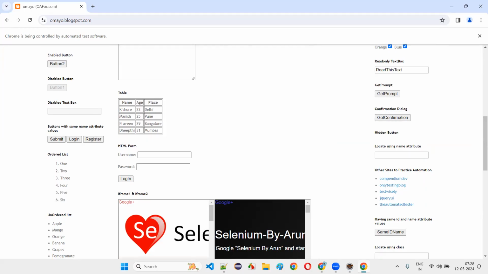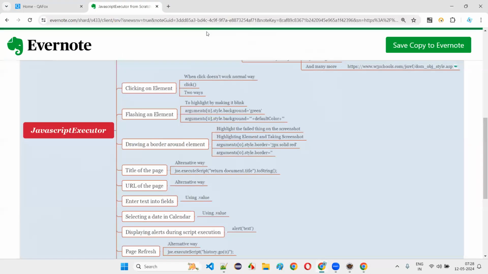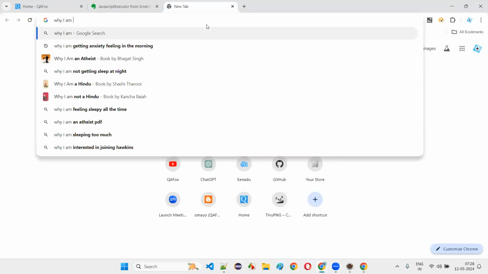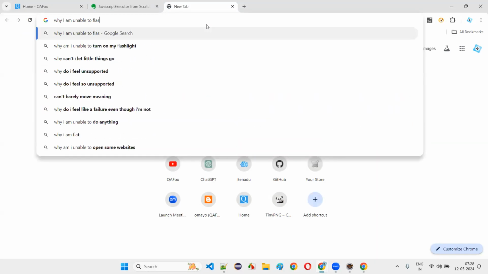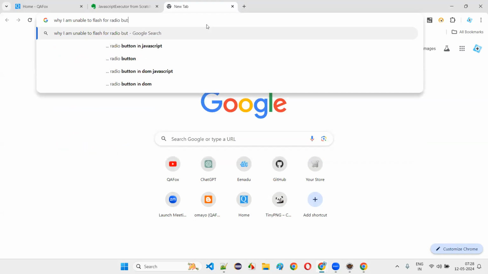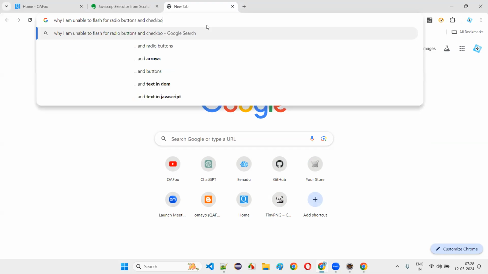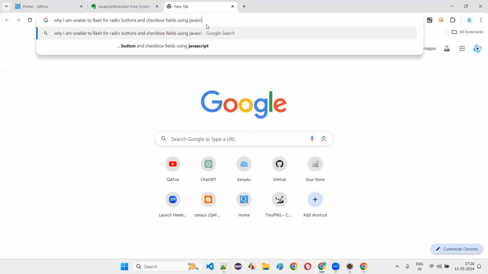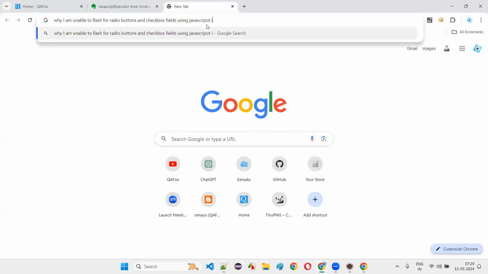Okay, so I'll just find out why I am unable to flash radio buttons and checkbox fields using JavaScript in Selenium Java.